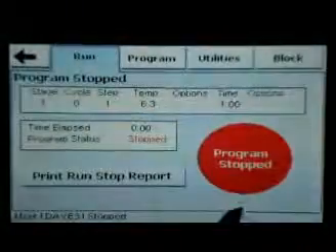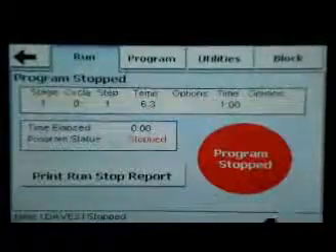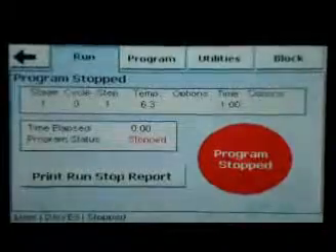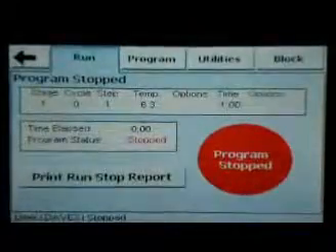It wants us to confirm. Yes. The program has now stopped. And this is how simple it is to program the Amplitronyx series of thermal cyclers.